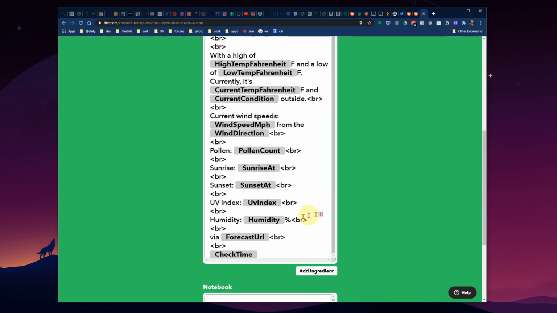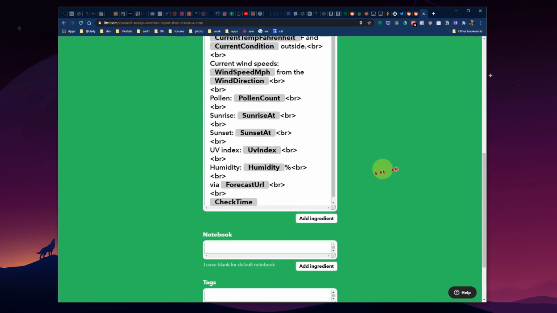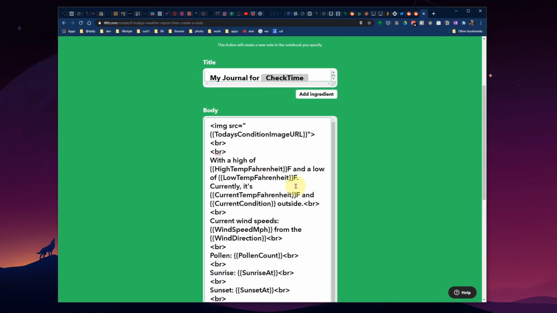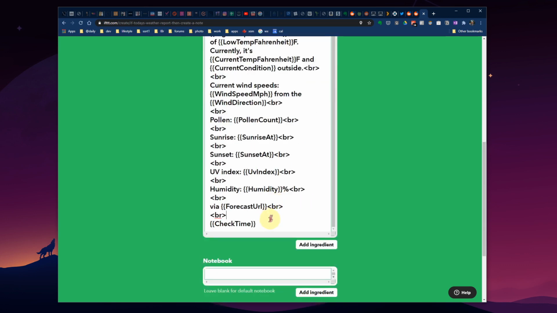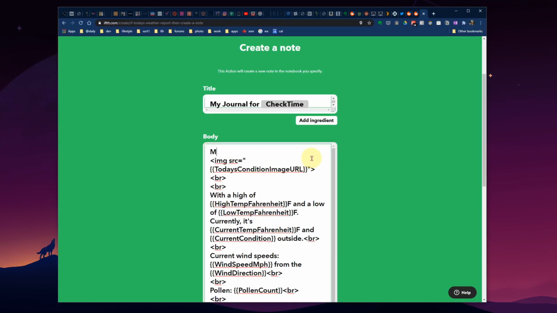Back up into the body. So here's where you can modify all of this information and add to it. So the above information is all for the weather forecast. So we can add and remove different text and different items. My weather forecast for today, put a colon on there.